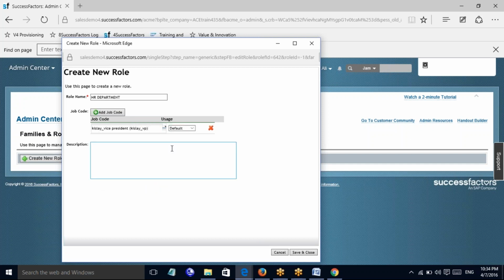Add it, okay, and give this role. This is the job role assigned with a job code to the role for the competency mapping. Just give some description, okay, it's optional, not an issue. Just go and save it.